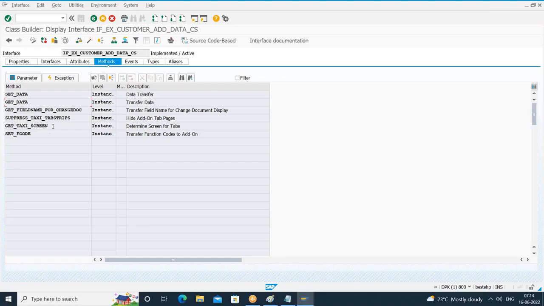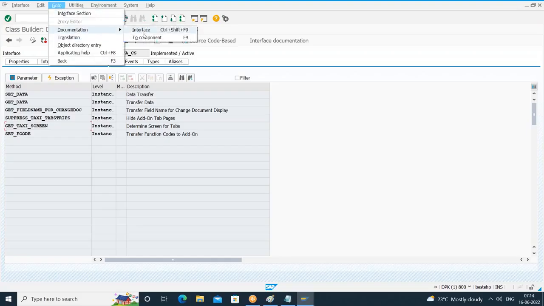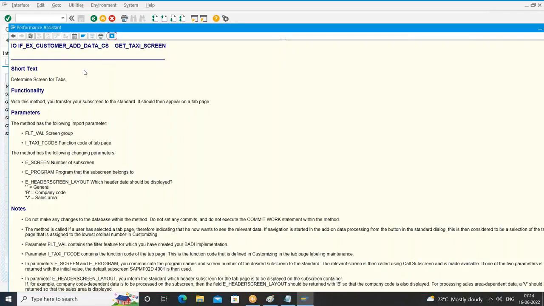Suppose I select the method, get tab screen. I'll go to documentation, then to component. Yes, here also we have some documentation. What is this saying here? Determine screen for tabs. With this method, you transfer your subscreen to the standard. It should then appear on a tab page.